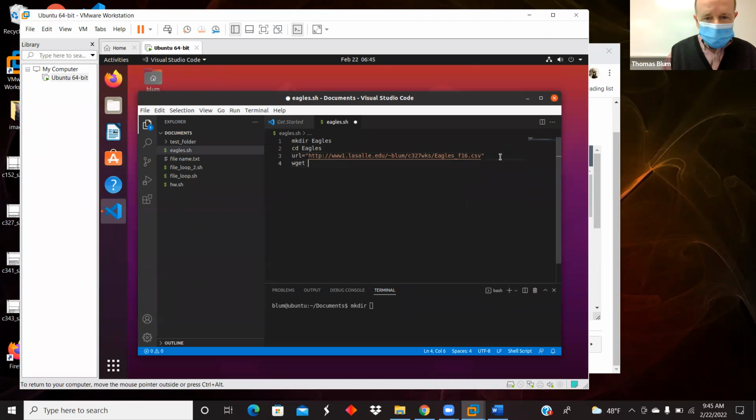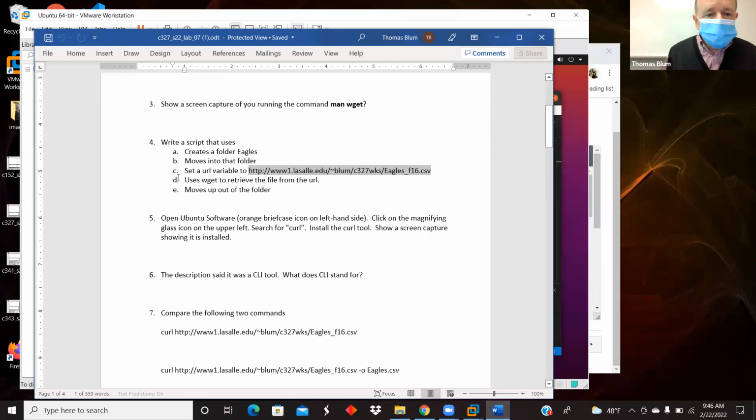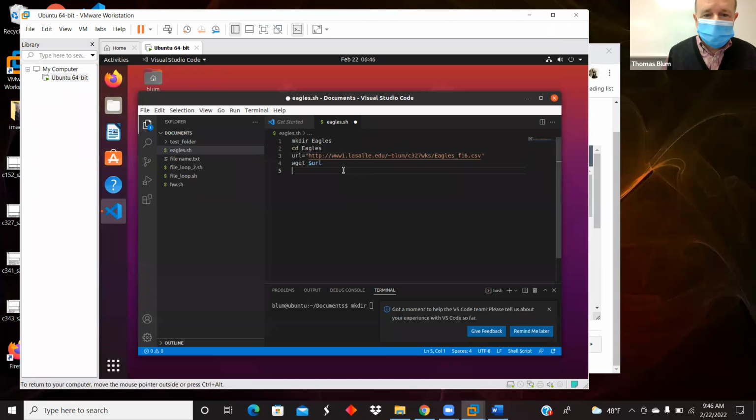And now use wget to get the file from that URL. So wget $URL if I'm using the variable. I have people who will write out the URL all over again, but then you're not using variables. And now that that's done, I brought down the file. I want to move up out of the folder. So that's a cd ..